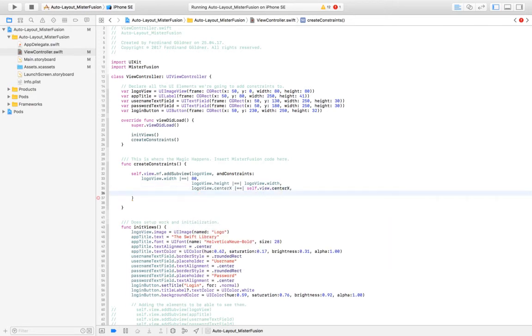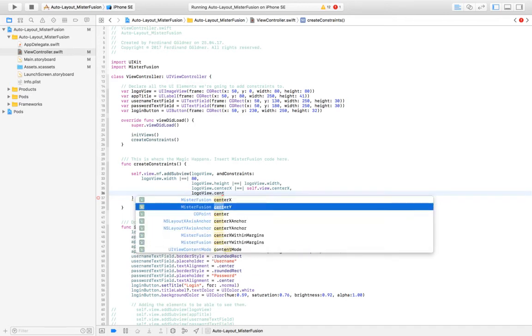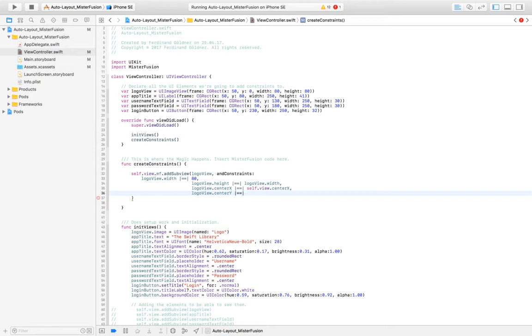And then exactly the same thing with the y direction. So what have I done here? Let me just recap this real quick. We have set the width, we have set the height to the width, and we also set the center x and the center y. So now let's build it.